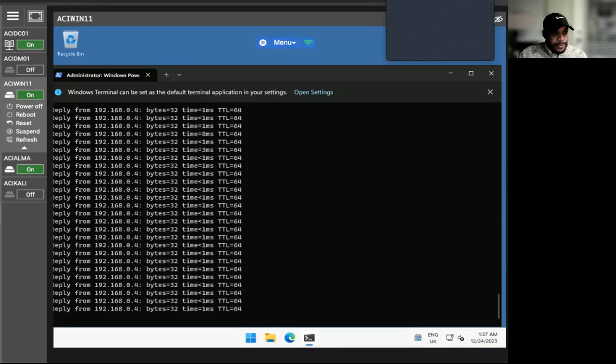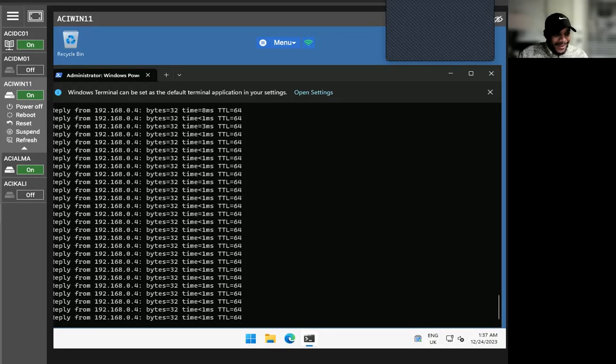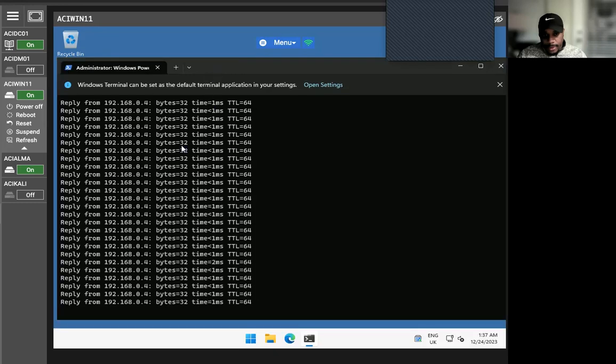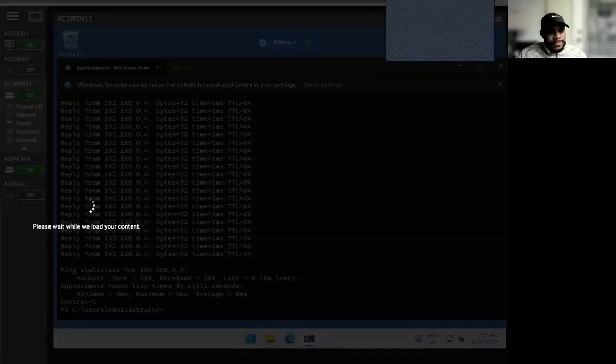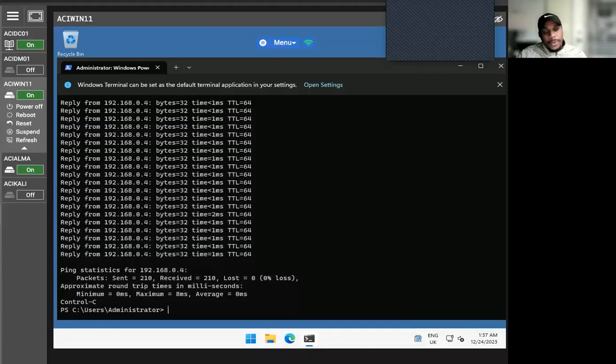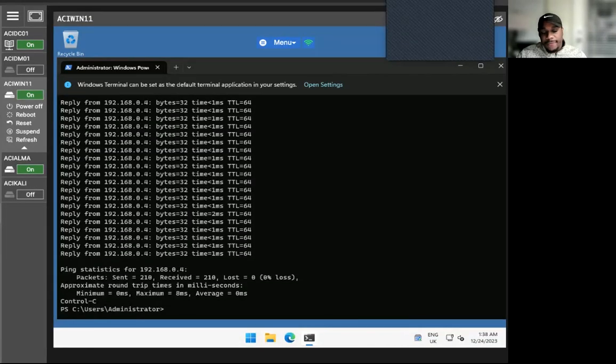But let me pivot it back over to the Win11, and we can see the Win terminal. Let me stop this ping. See, there we go. All right, perfect. So we've officially stopped the ping. And so now we can move to the next exercise, which is using a Sandbox to analyze malicious files.